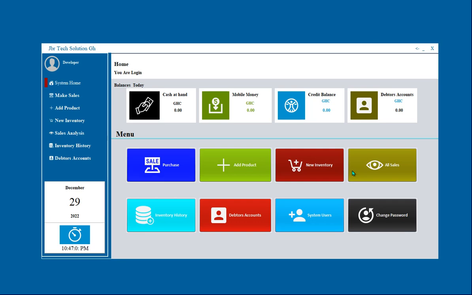Okay, so first of all, we'll go to purchase, or make sales, something like that. But before then, if you don't have products on your account, you cannot make a purchase. So I'll walk you through the features available on this software before we take them one after the other. First of all, we have the balance today. Day in, day out, after the close of the day, the information you have here would be your today's sales. So we have cash at hand, mobile money, credit balance, and debtors account.